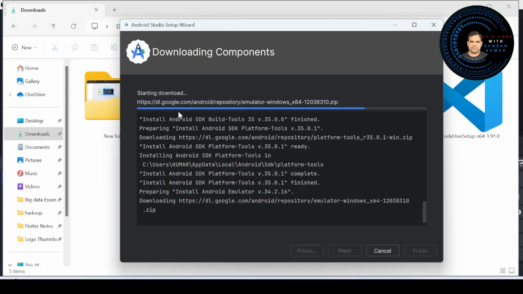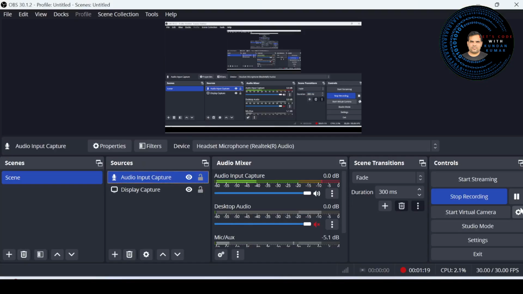So guys, you can see the system is still taking time to download the Google Play Store services, Android SDK, and so on. Now it's downloading the emulator for Windows. Okay, so just have patience. Let me pause my video.